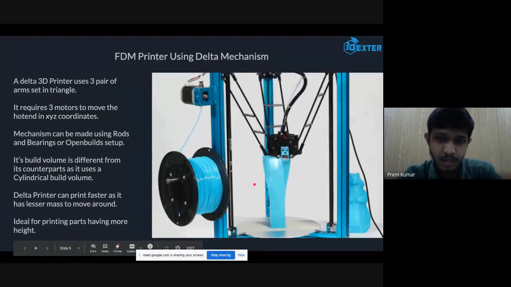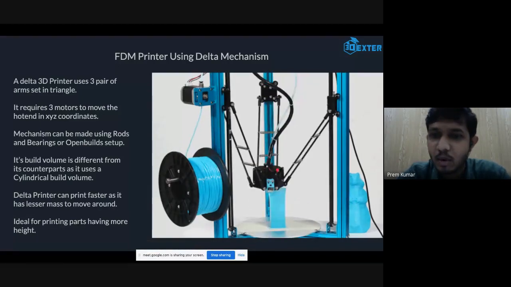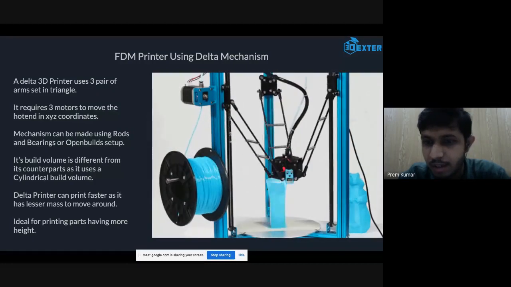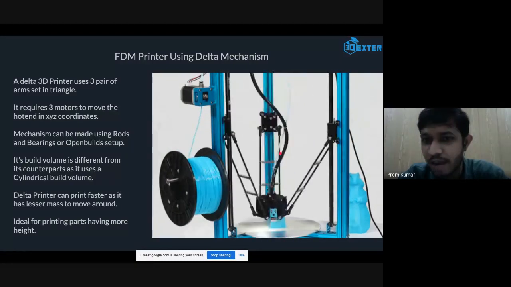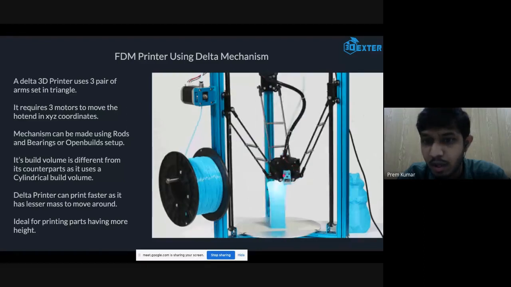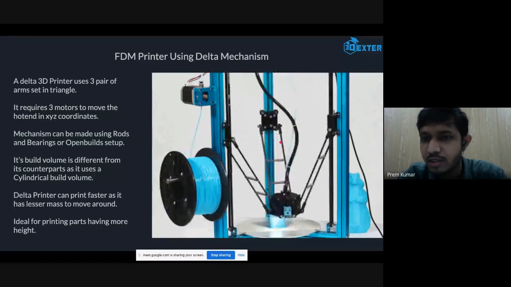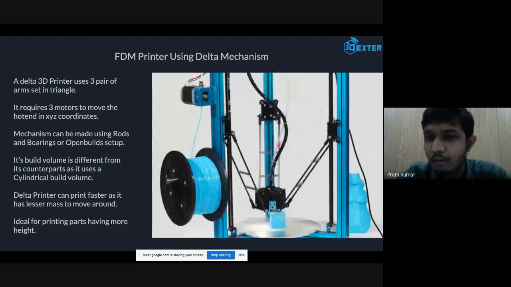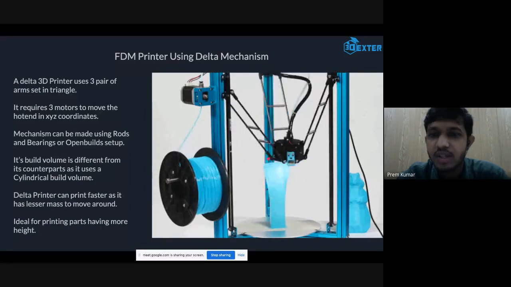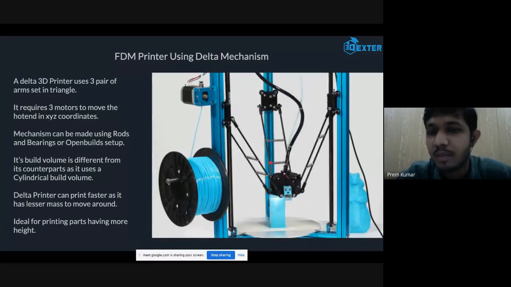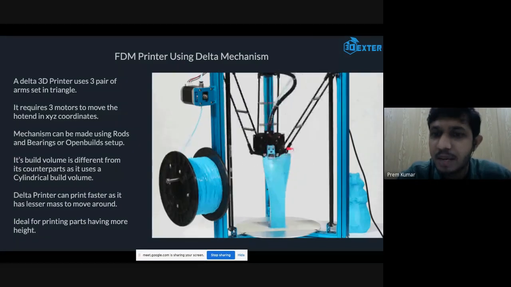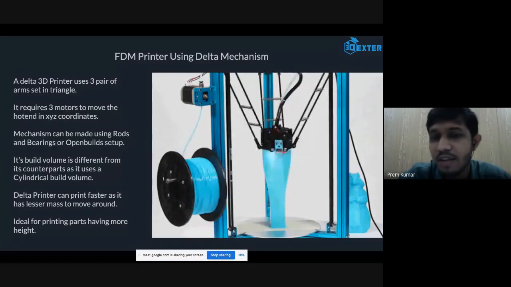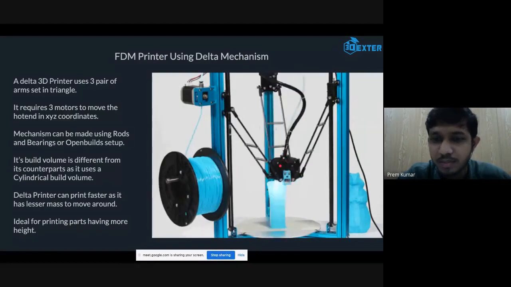This printer is carrying very little weight. The bulky thing that we are seeing is simply a fan. There is no motor on this. The feeding motor, the motor which is feeding the material, is mounted over here. So it is not actually carrying a lot of mass. These kinds of printers can print faster compared to other kinds of printers. The mechanism helps them move faster because it has less moving mass.